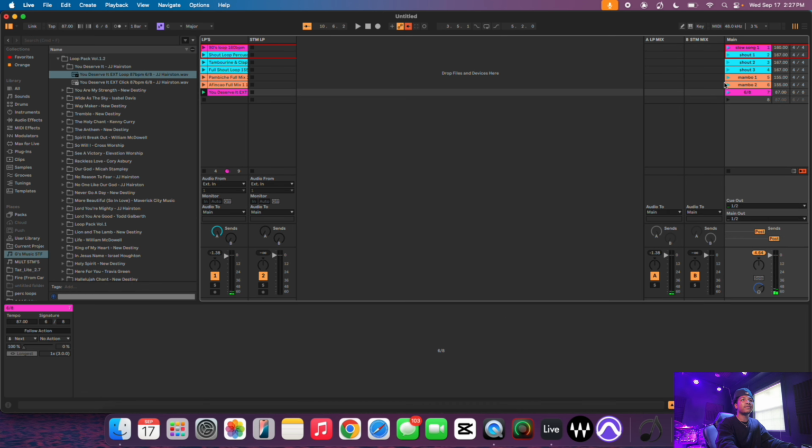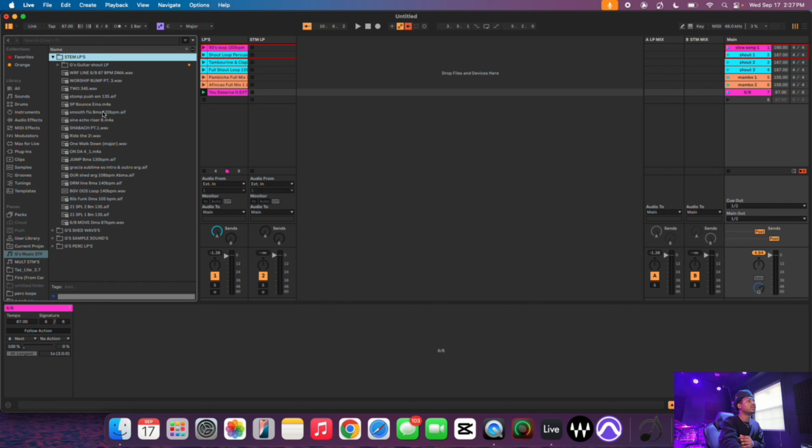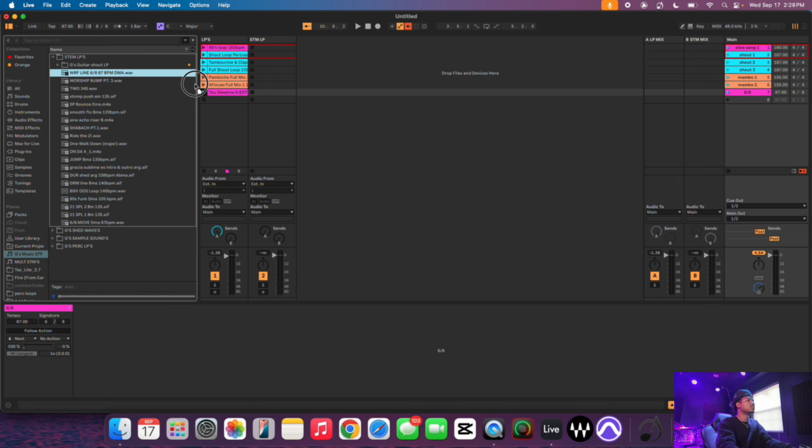Perfect. Now that we have that going, let's put in a stem that can fit with that. So we're gonna go right here, we're gonna go to my stem LPs. So I have this one that's called 6/8 move. I don't know, what's another one that I have on that one? We got this warfare line. So let's just use this one.